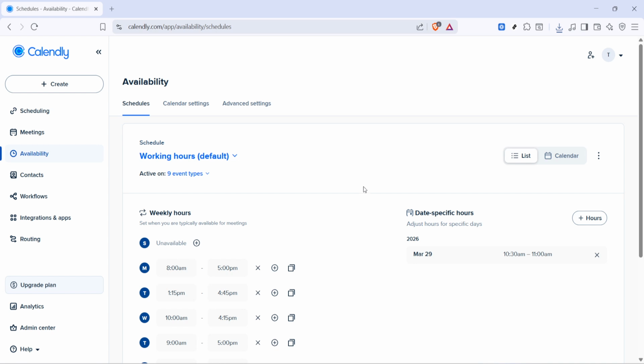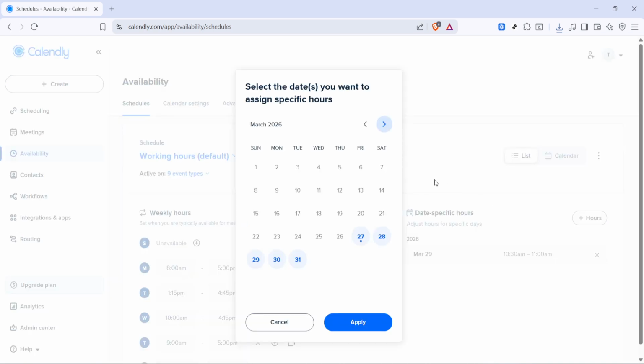Next, in the Date-Specific Hours section, choose Hours. Date-specific hours let you override your normal weekly hours for just one date. It's ideal for holidays, travel days, company offsites, or anytime you want to make a one-off change without editing your entire weekly template.